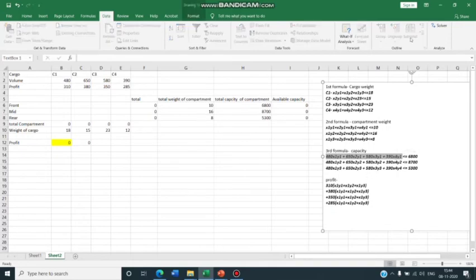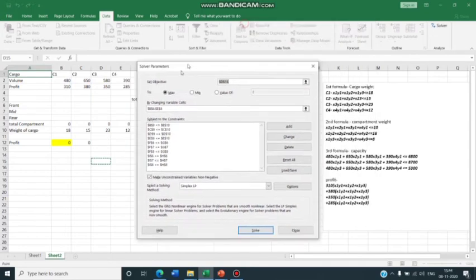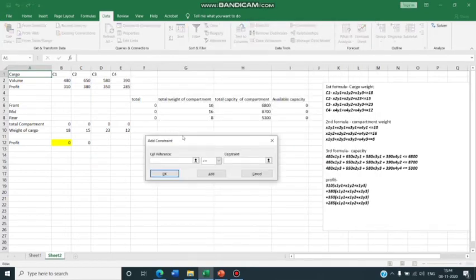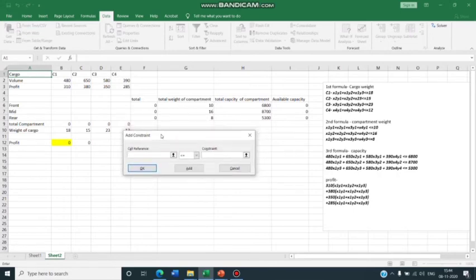Now let's add this in our constraint. So I'll go back to my solver again. I'll click on add. Now to add the capacity of both cargo and compartment weight, what I'll use is available capacity, as I've already created the first half of this equation. So I'll use available capacity of front section should be less than or equal to 6800.